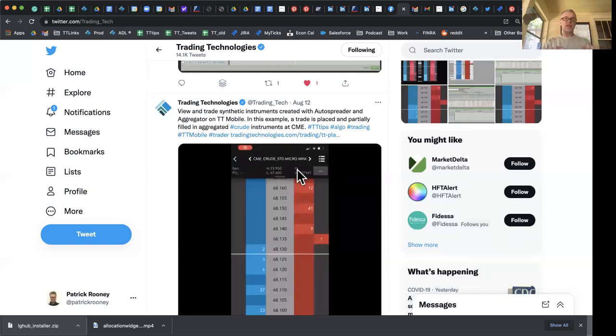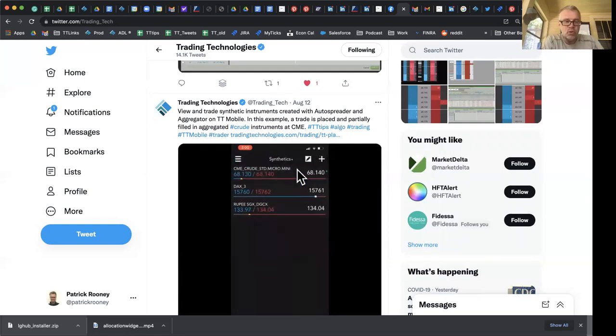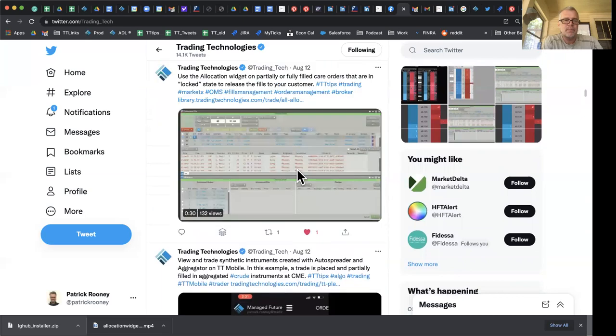A lot of people don't know you can actually launch that aggregated contract and trade on it in TT Mobile. So you can do that with your phone app. You can pull out your phone, boom, boom, boom. Now you've got a trade going in Aggregator, bing, bang, boom. Really cool, nice feature. Check that out.